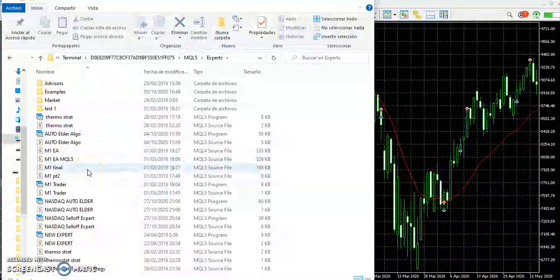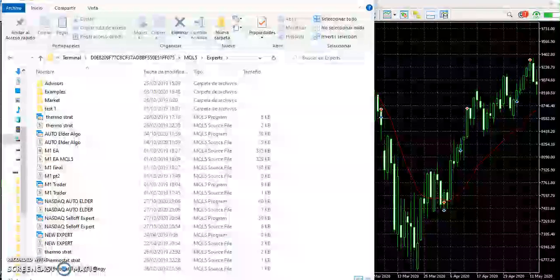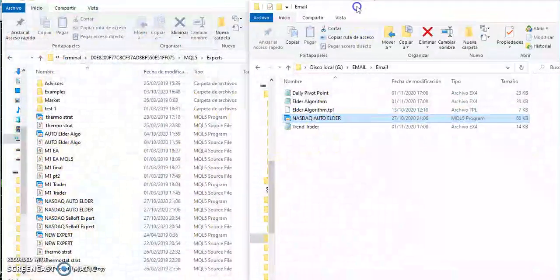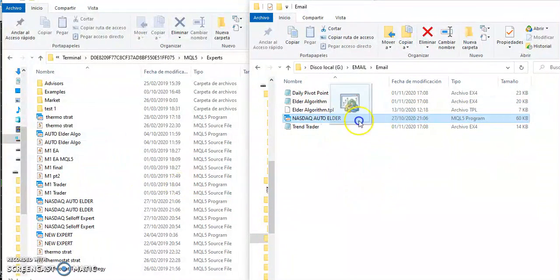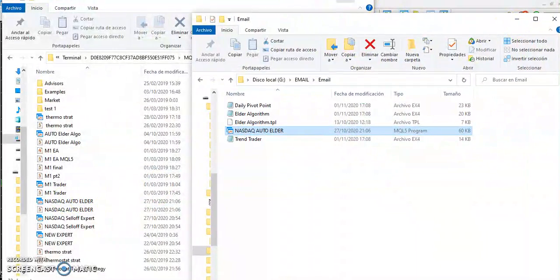This is going to give us a list of all the expert advisors that we currently have downloaded into the platform. So once you have this open, go to where you had your expert advisor downloaded to, and then simply drag and drop it into this list. I've already done that, as you can see here. So I'm just going to close this down.